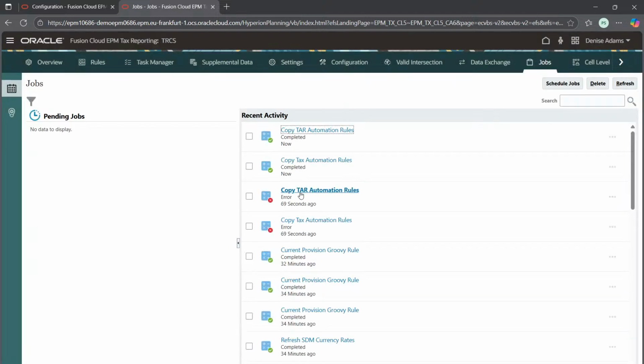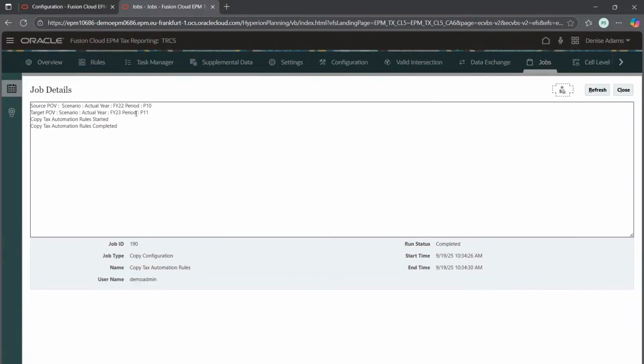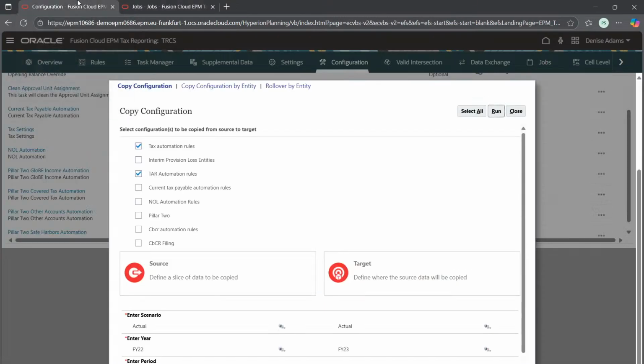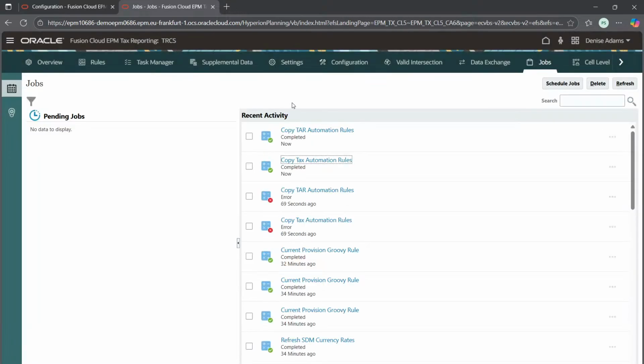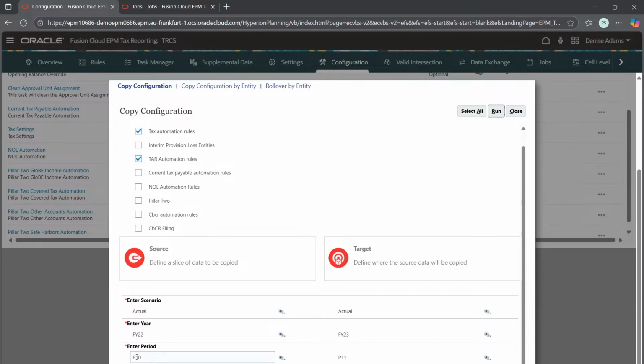The mistake that we were making was, when we were copying from the old period itself, we had taken P12 also with P10. So that was a mistake. But now you can see that we have done it successfully, as we haven't taken the same period itself, on a different year.